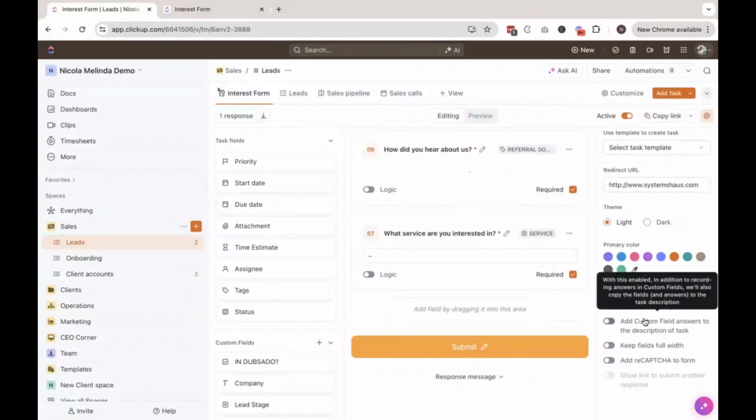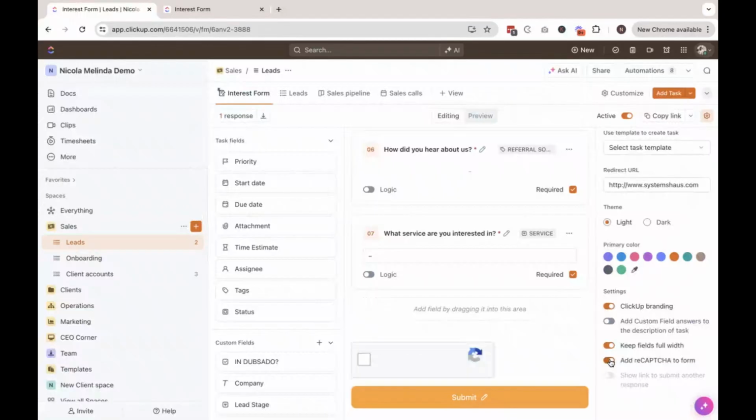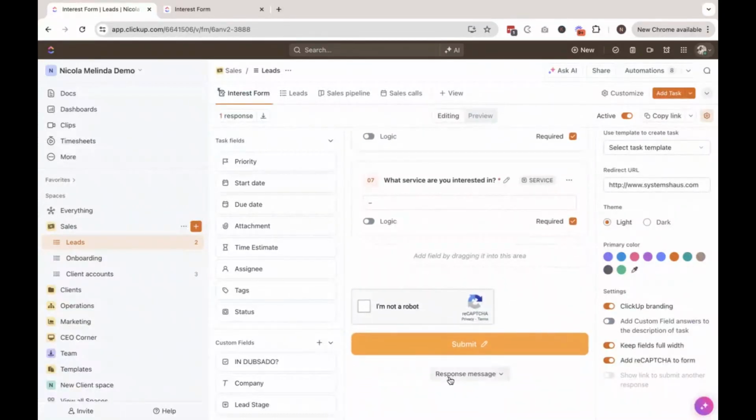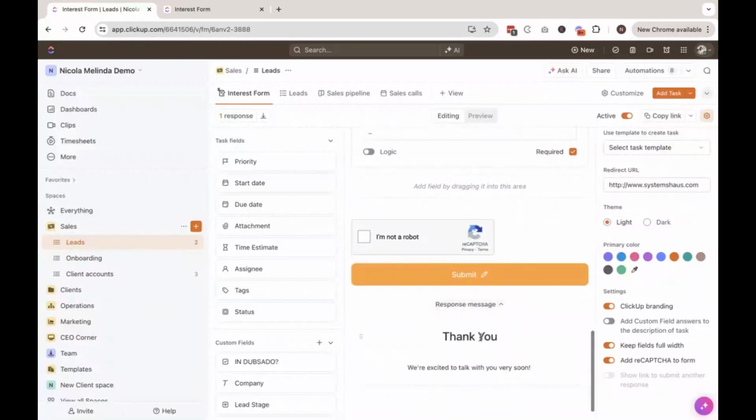You have the option to add all of the custom field answers into the main description of the task, and then you can keep the fields full width on the form as well. If you want to add reCAPTCHA to eliminate spam, you can do that, just to say I'm not a robot. And if you've got a response message, you can also have a response message added as well. You can also update the message at the bottom of submitting, so that will be the submission button.